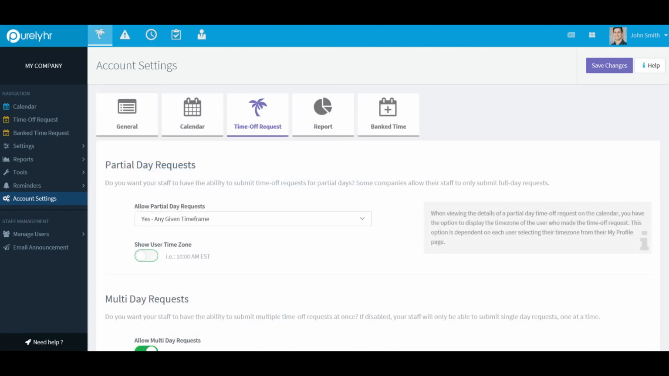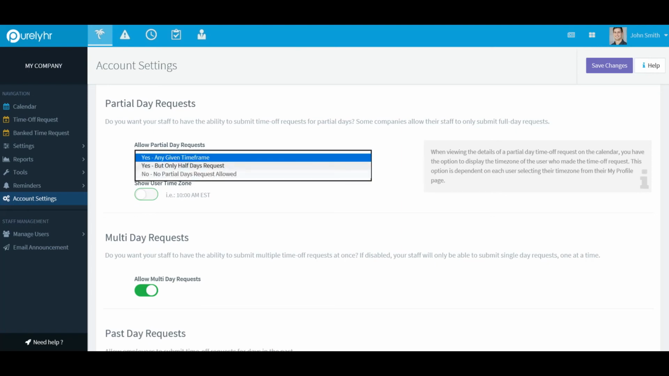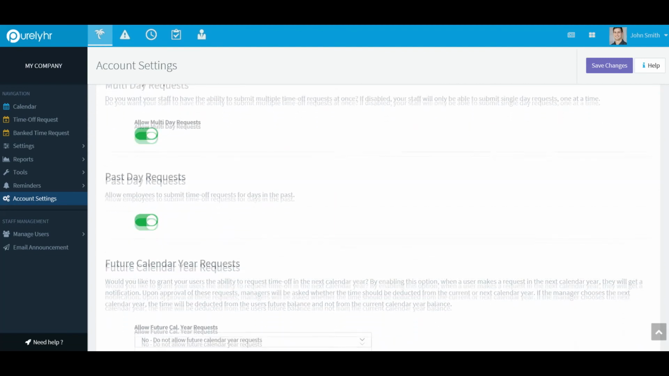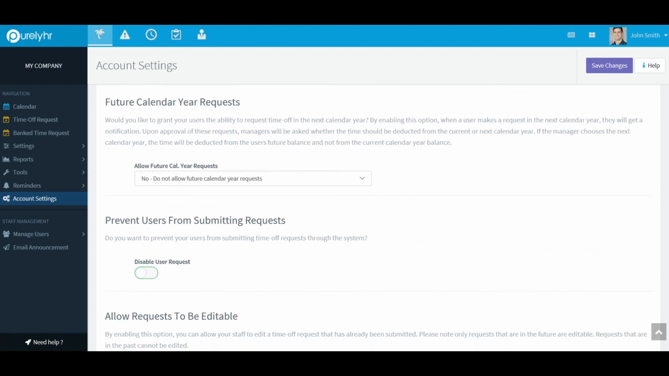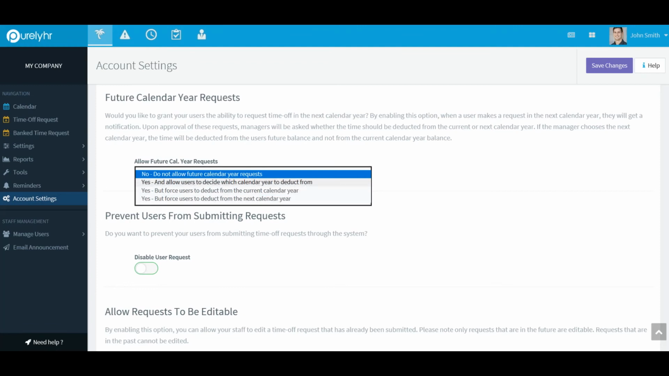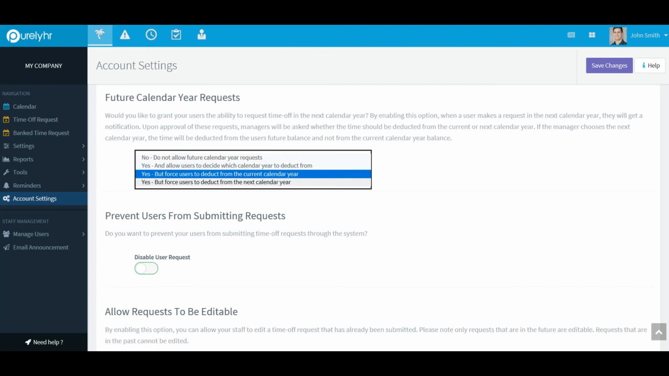Under Time Off Request, you can change how time off requests are made with options like choosing if partial day requests can be submitted for any time frame, only half days, or to disallow partial day requests, and choosing to allow past day requests and future year requests. When choosing the future year request option, you can select if they are not allowed and decide which calendar years to take the time from, force users to deduct from the current calendar year, or force users to deduct from the next calendar year.